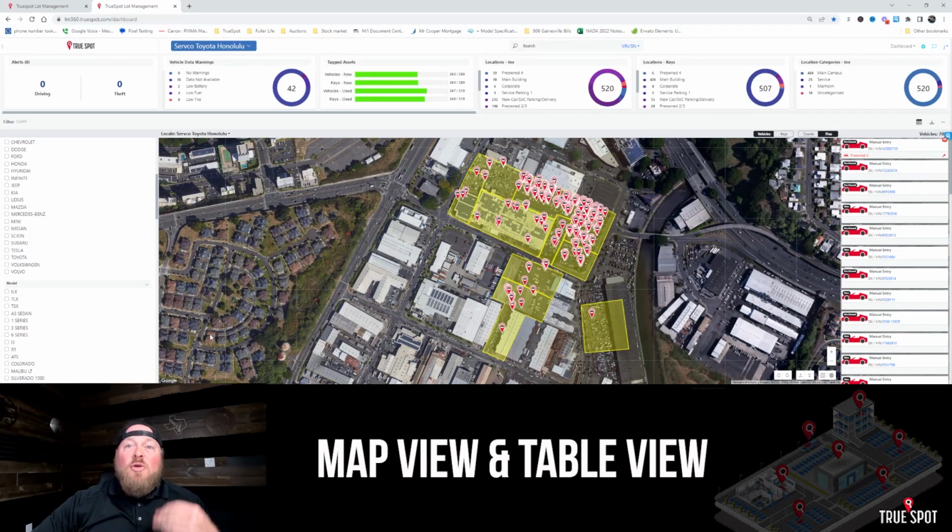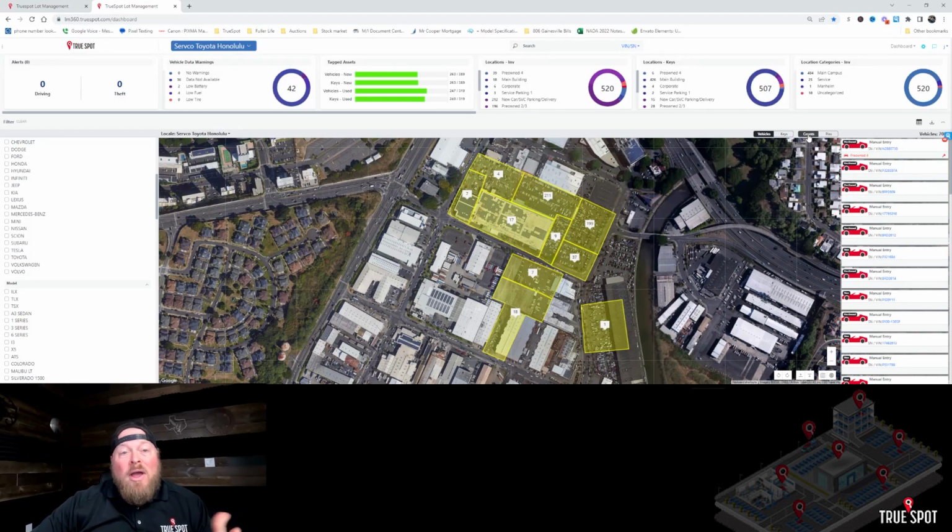Now guys, another important part of this is going to be the map view, which you're seeing right now, which I'm going to turn back to the counts just to make things clean, versus using the table view. Now, how I can show you that is I'm going to click into a geofence. So I'll click into this one.